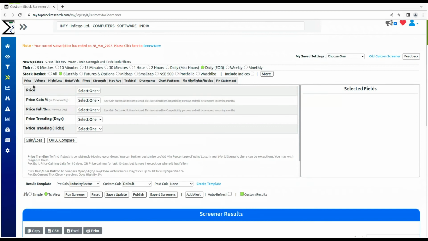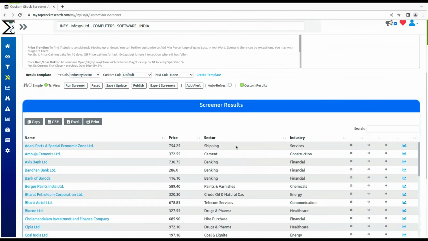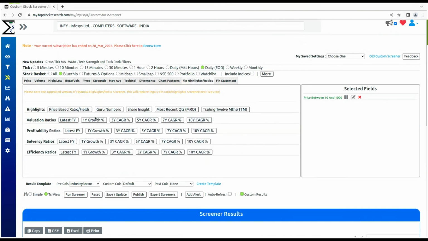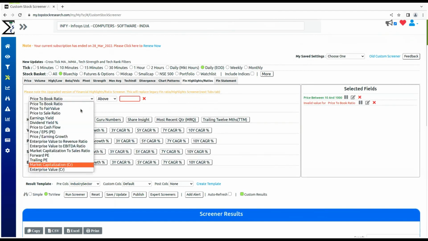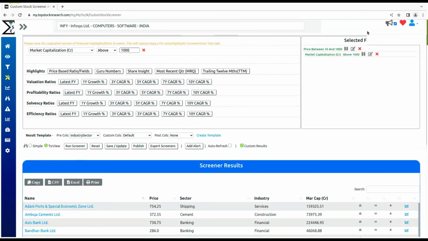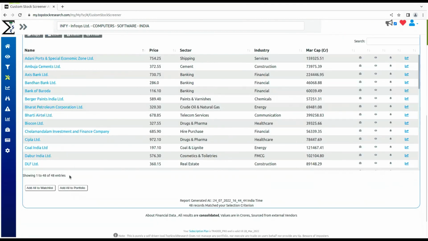Now, in this one, there are multiple tabs. For example, if you are interested in a price range between, let's say, 10 to 1,000, that becomes your first filter. Run it, and you'll get only those stocks which are between 10 and 1,000. Then on top of it, let's say you are interested in market cap above 1,000 crores. That is the second condition which has come in. The number of records matching this criteria is 48.